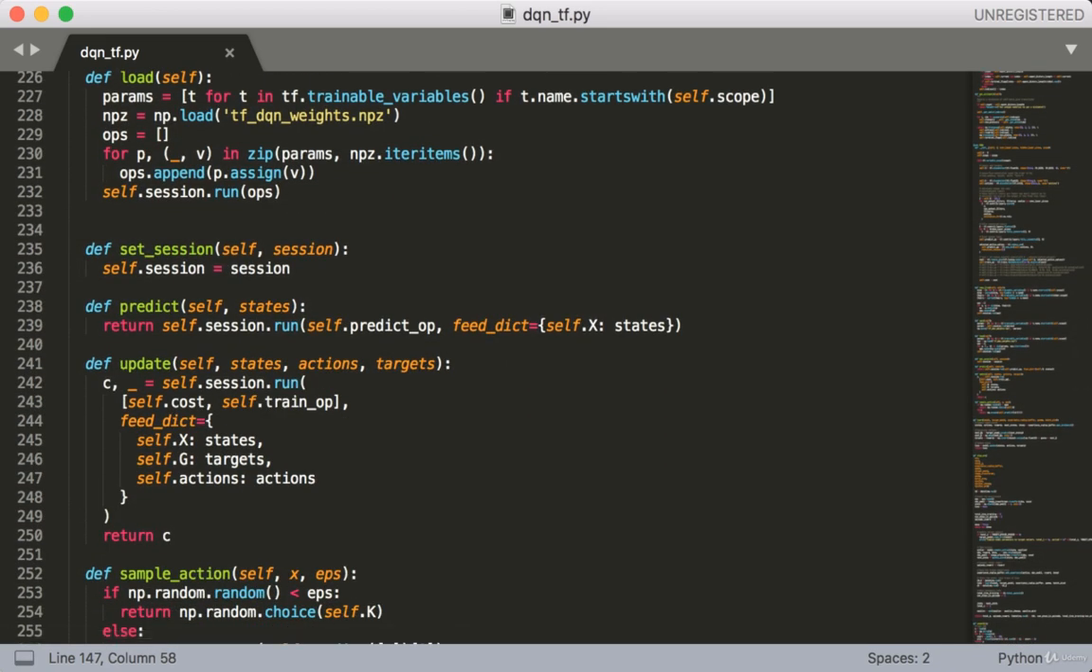Next, we have the set_session function, which assigns a session to an instance variable called session. Next, we have the predict function, which runs the predict op on a given state. This should return the Q values over all actions. Next, we have the update function, which runs one iteration of the train op and also returns the cost. Note that it takes in the states, actions, and targets, which correspond to the placeholders we created earlier.